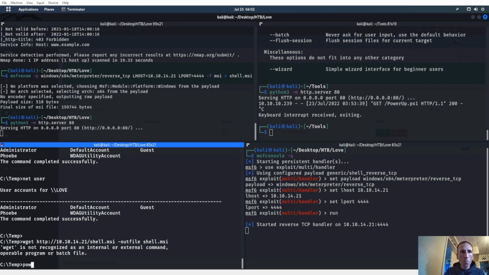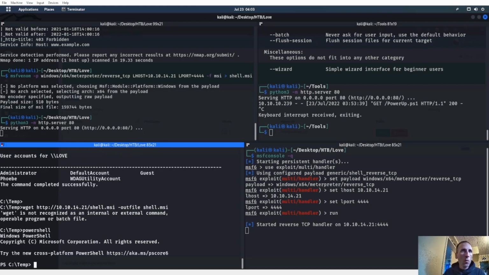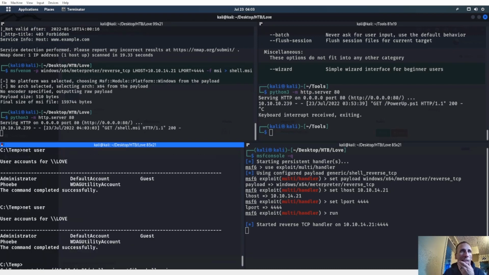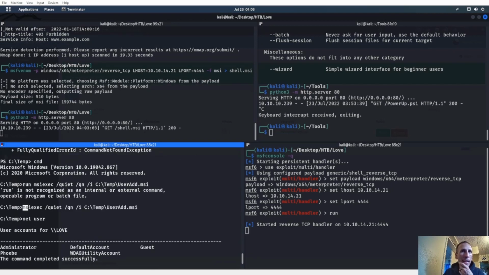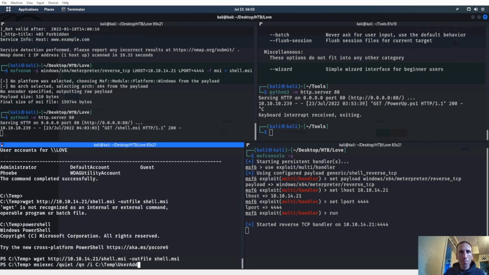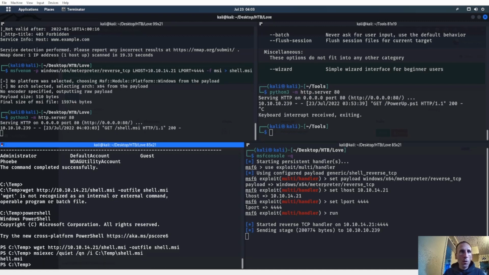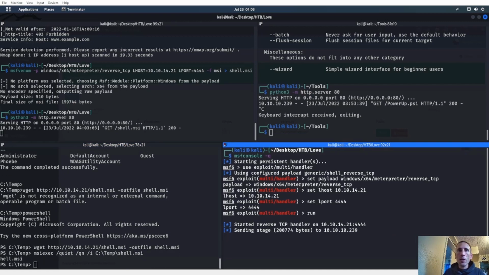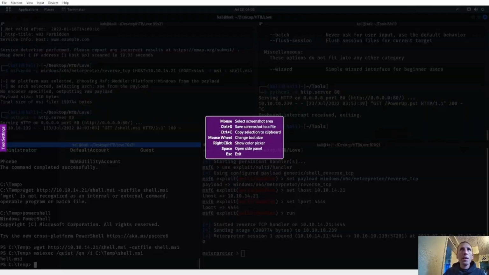Oh, PowerShell. We'll go and copy that again. And now we should be able to run msiexec with all of this, and then we're going to run shell.msi. And hopefully that gives us a callback, which it is. Let's go! There we go.